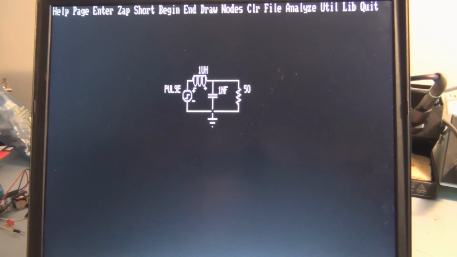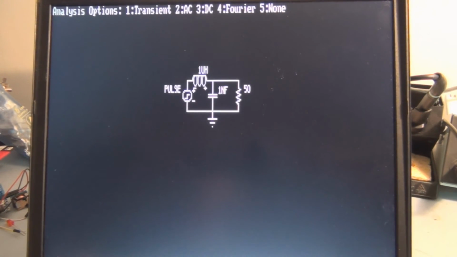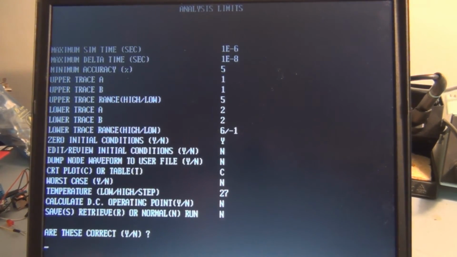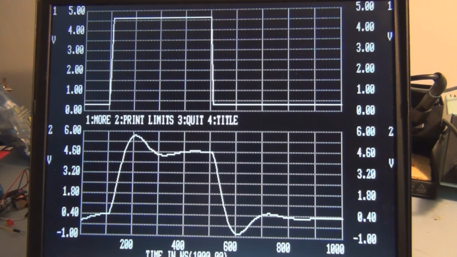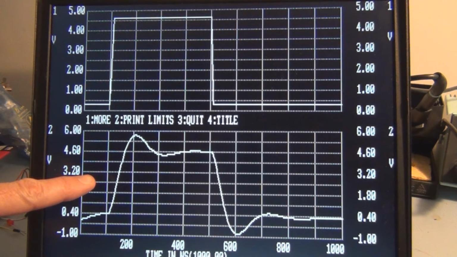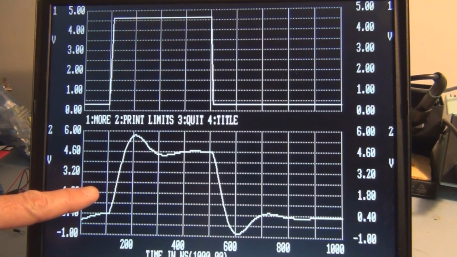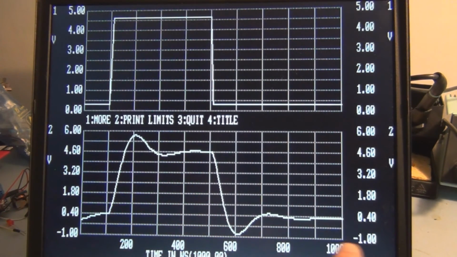So now we can analyze this circuit. Let's type A, and we have the option of transient, AC, DC, Fourier analysis. So we'll do a transient analysis. We'll type in 1. And there's some default settings here. We'll accept them, say yes. And there we have our transient analysis. We have our source that's pulsing the RLC circuit. And here's the response at node 2. So this is the voltage response. You can see here we have a little bit of ringing. So it's pretty powerful software. Still.